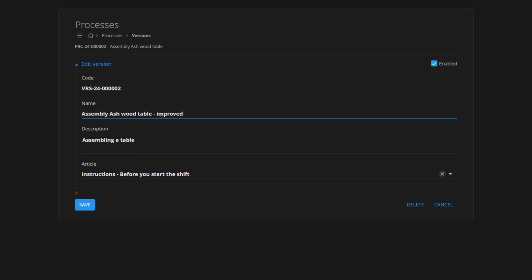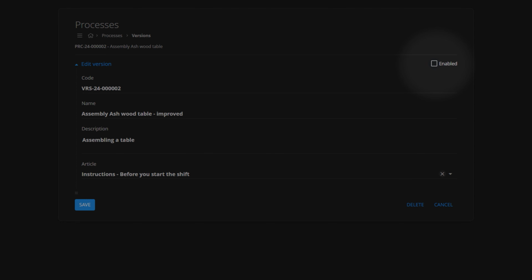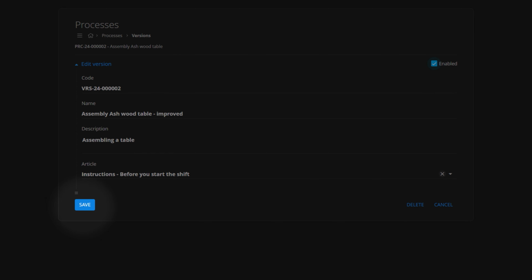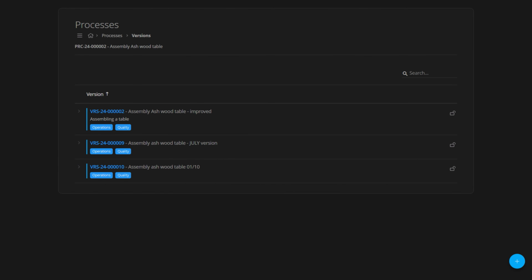In the top right corner of the form, you can mark if the version is enabled or disabled. This is important when certain versions are not valid anymore and need to be disabled to prevent further use. After editing the version, select the Save button. The line left to the version name indicates if the version is enabled or disabled. The blue line represents an active version, while the gray one indicates that the version is disabled.